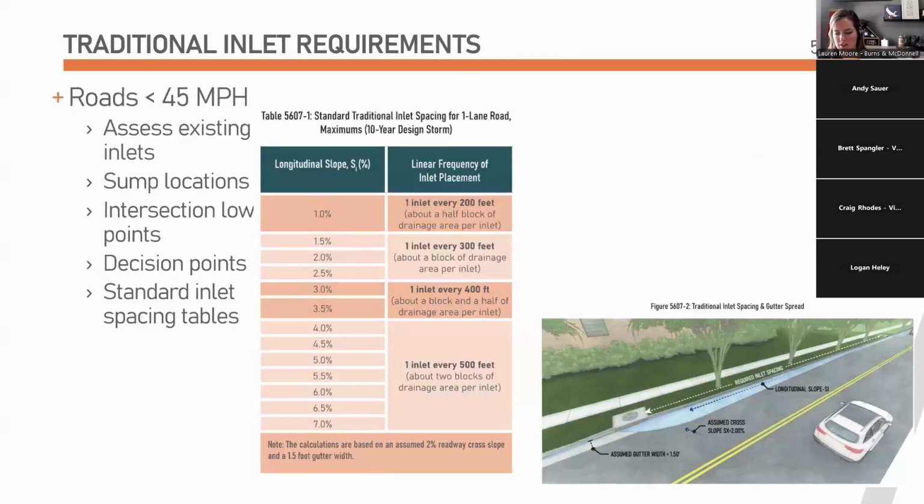So as far as traditional inlet requirements, like I said, we're following the HEC 22 industry standard. But for roads that are less than 45 miles per hour, we also provide an option for a more simplified approach that can be used by applying a standard inlet spacing, along with common sense. So we're looking at existing inlets still. We want to make sure that those inlets still work within your new section, or if they even made sense in the first place. So trying to get away from the mode of just remove and replace it because it was there already.